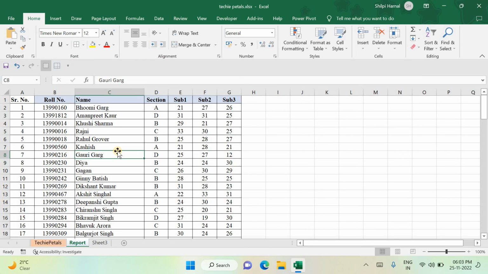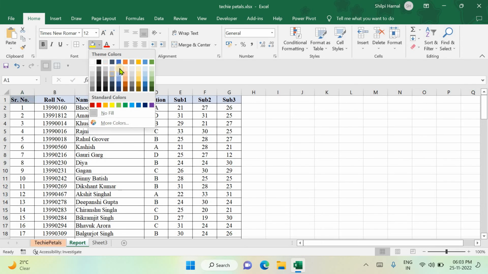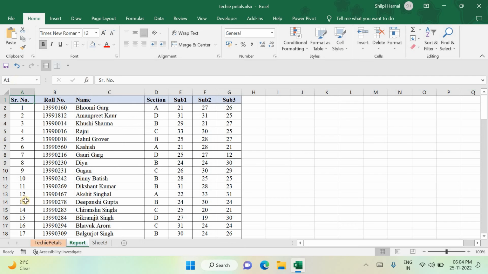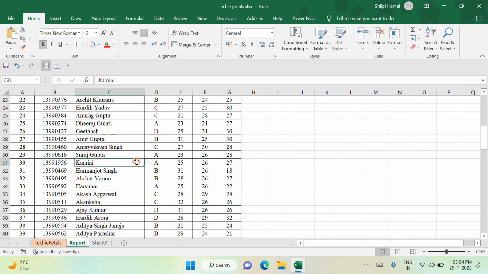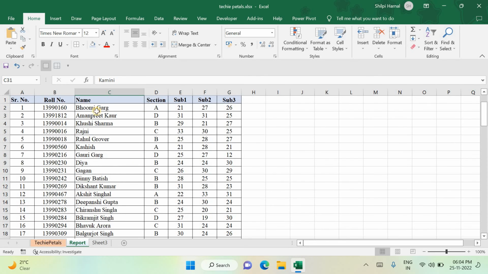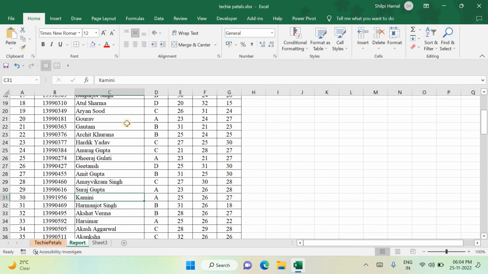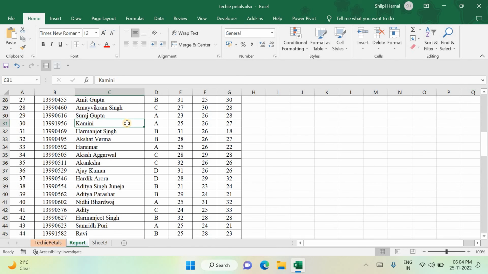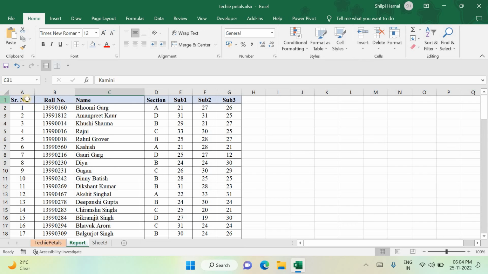Now we are starting with the freeze panes first, which means how you can freeze rows or columns as per your requirement. Suppose you are scrolling down the sheet, you will not be able to see the headings. So how you can do this while scrolling, so that you must be able to see the heading? For that you need to freeze this row. And how you can do this?